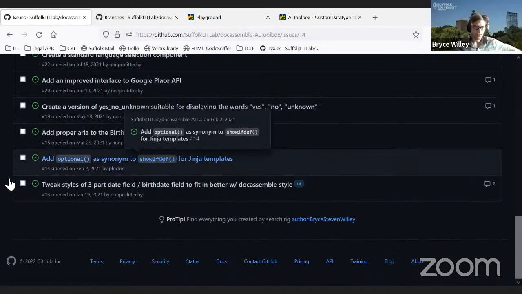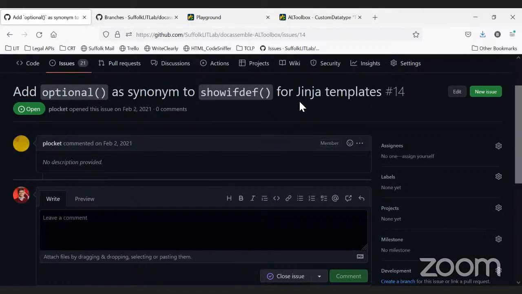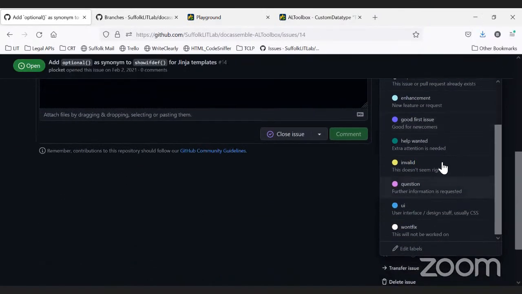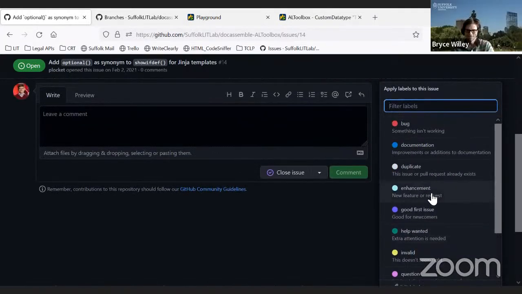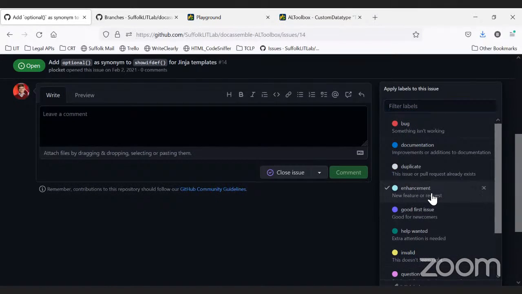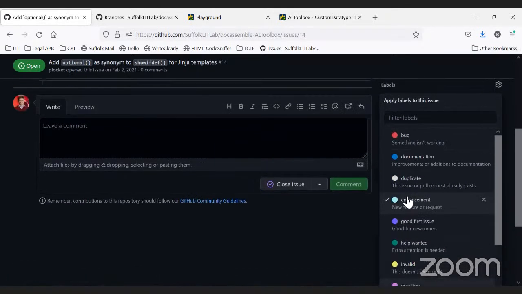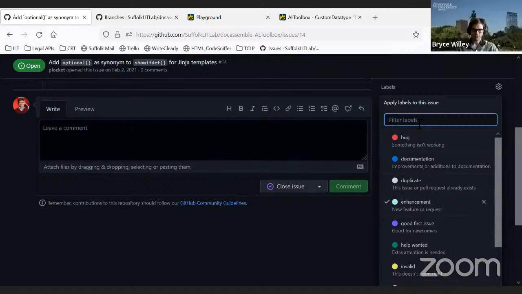Okay. Add optional as a synonym to show if def for. I think I was told to make this. Like, I can't imagine me making this, just coming up with this and being like, optional, yeah. That's fair. Maybe, though. I'm more fond of aliases than a lot of other people are. I'm trying to do optional and then I like the bite-sized.